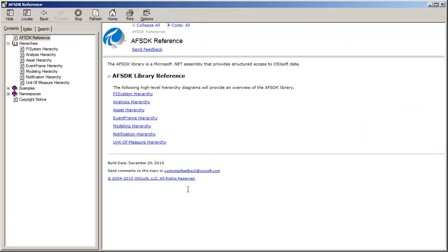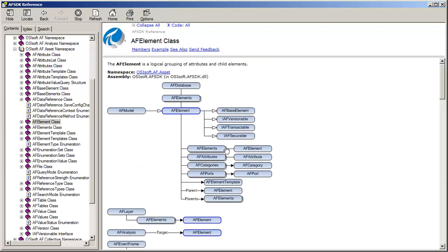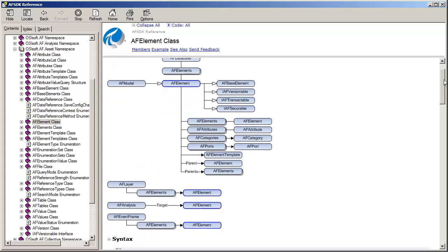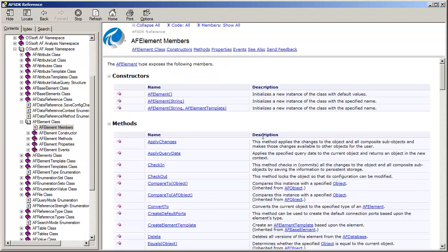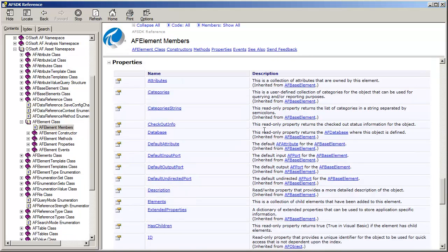So if we look at the documentation for the AF SDK, we'll look first at this asset hierarchy. Of course, the world begins with the AF database within an AF server. The database has elements and various templates. If we look at this AF element, it in fact contains a whole list of things that we can do to those elements and properties that we recognize right from PI System Explorer.